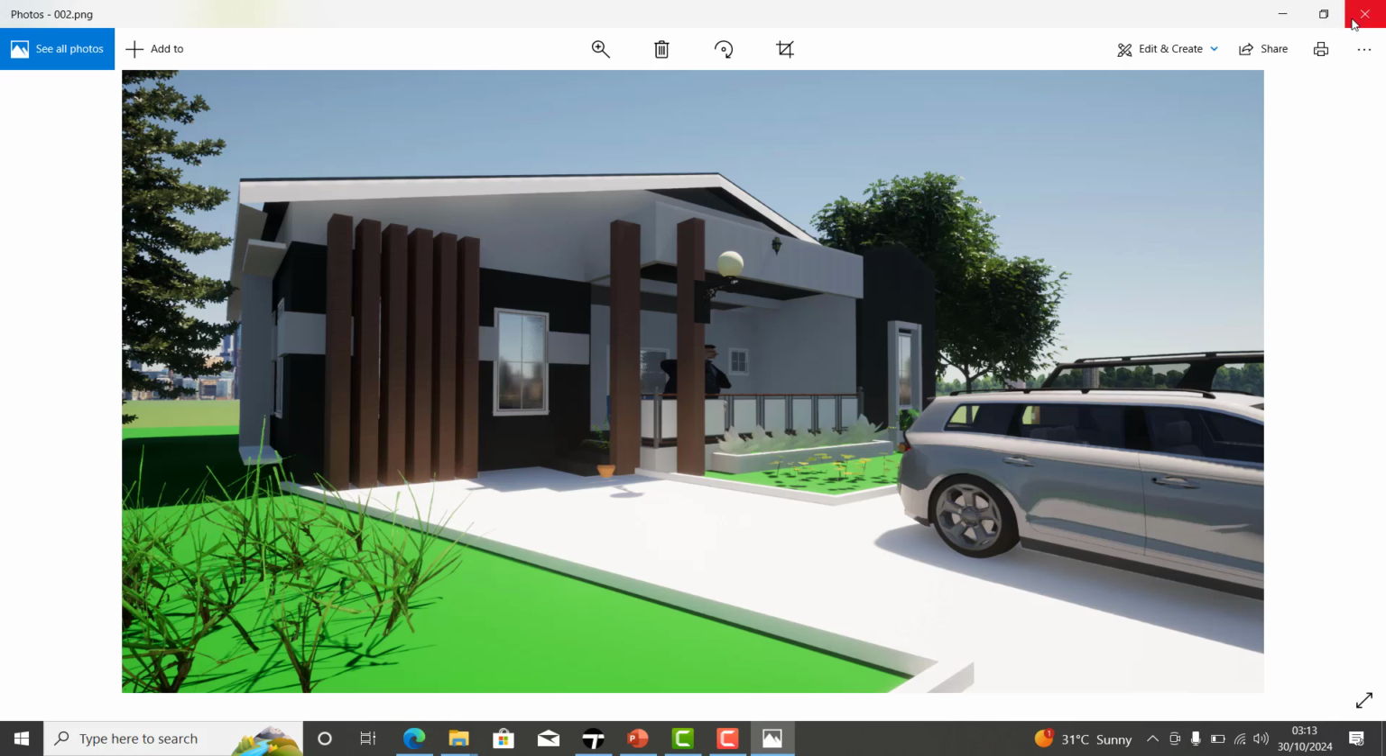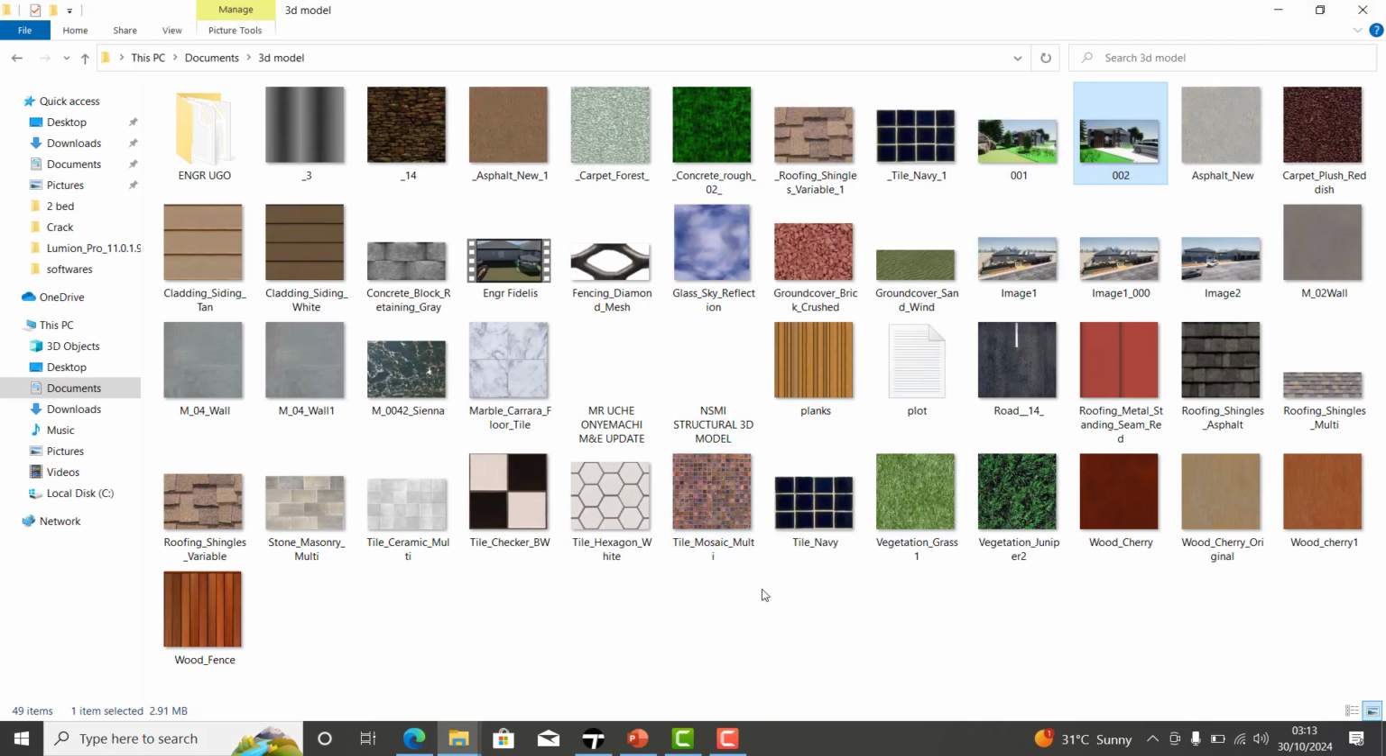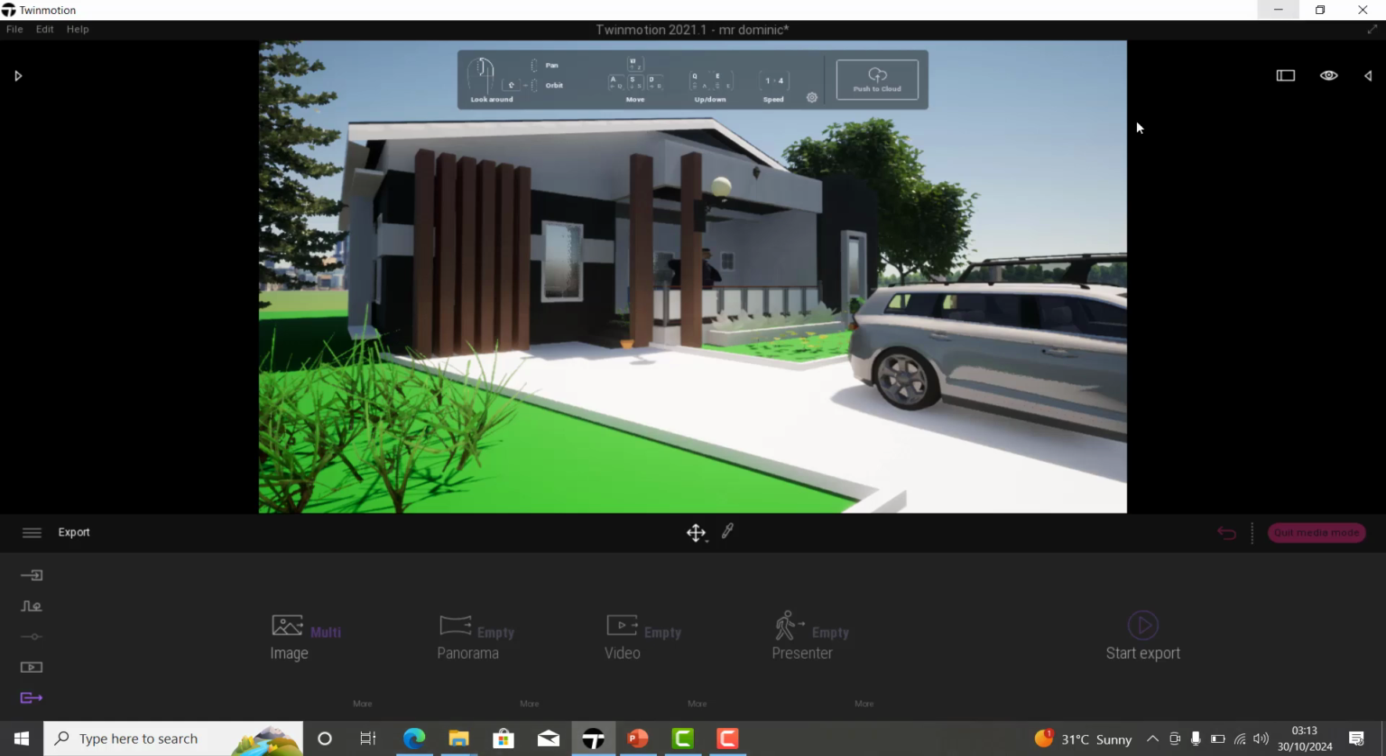So this just helps you to bring out whatever you want to achieve. And you see, we didn't apply some of the material, so we are not getting close to even good results. But this is for the sake of the tutorial, just to demonstrate what you can achieve with your Twinmotion.